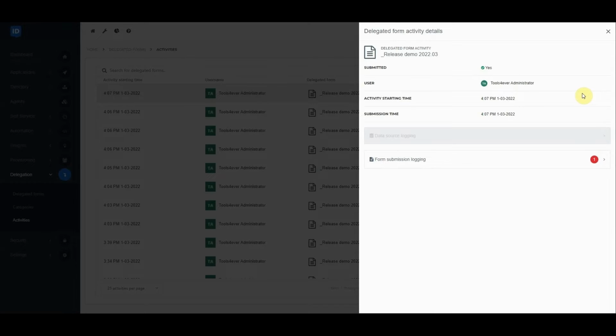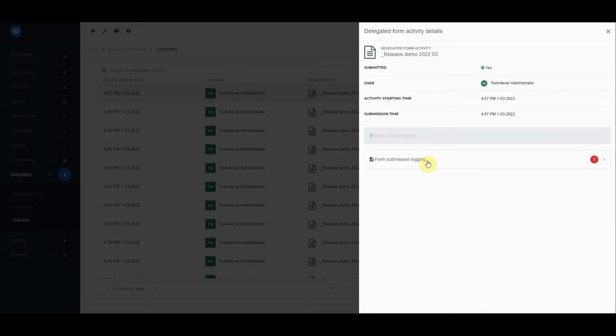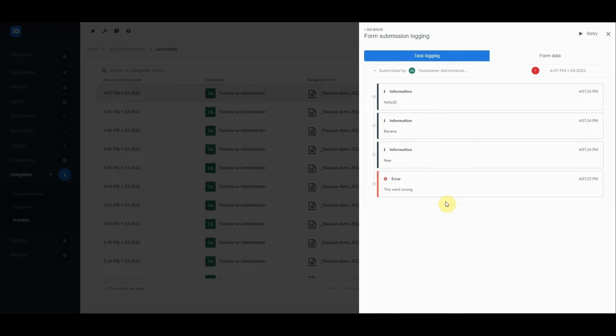On this screen, you will see some submission information and the data source logging if any data source has been run. And here in the form submission logging, you can see that the recent run of the task has failed and that one error has occurred.